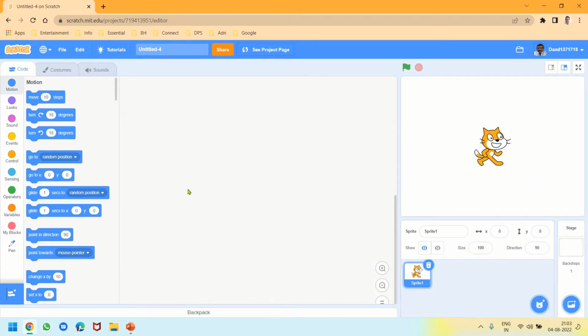Okay, next topic is taking decisions. Here I will show you the block called if then else, and for that I will use the sensing block, so it will be interesting. So I am naming it as decision making.